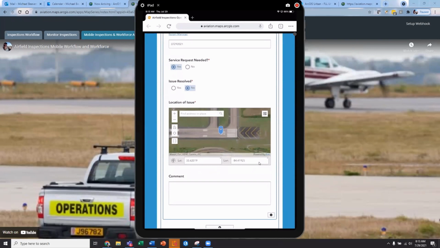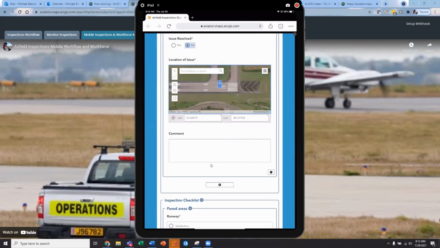Of course, there's always a map involved. So in here, I could either select my GPS if I'm actually parked on the runway, or in this case, there's an aircraft that's on the runway. So I'll just tap the area in the map where that crack occurs. And then it logs the latitude and longitude. In order to keep my hands free, we've got the ability to dictate my comments here.